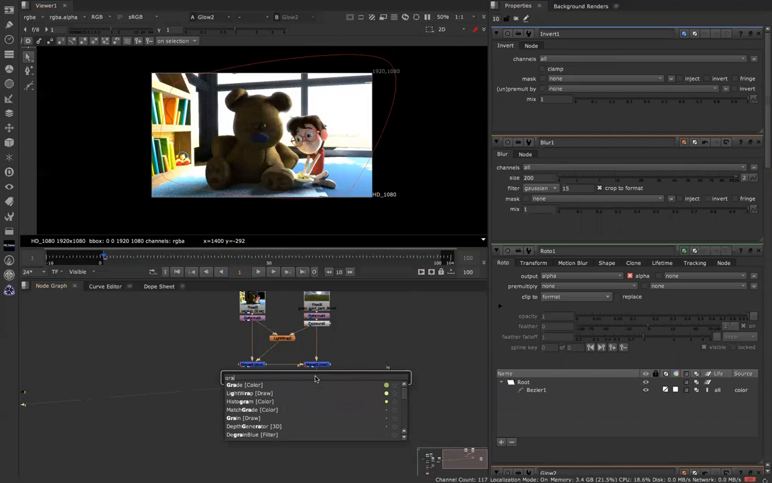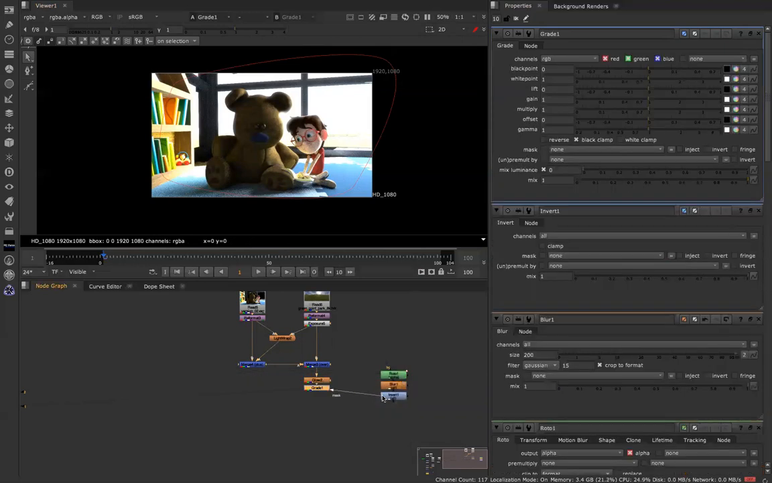Now take a grade node and just kind of take it down a little bit. We can adjust that too if we want to bring this in a little bit more. See how that looks. Yeah, it doesn't really hurt the image too much to just do that. Maybe bring this down just a little bit more. Now we can start to kind of vignette it in a little bit.